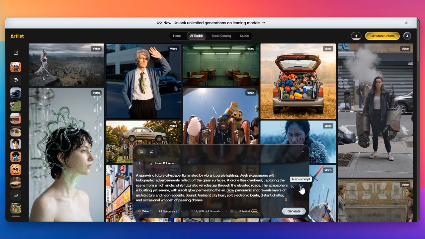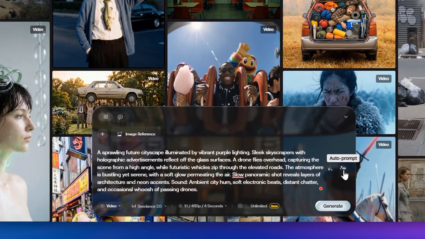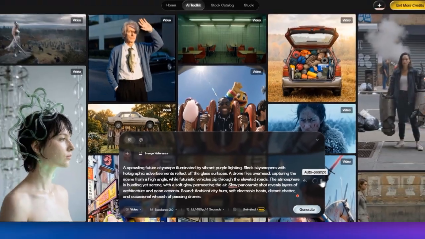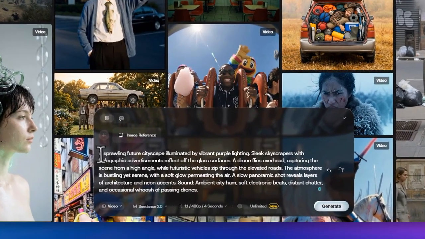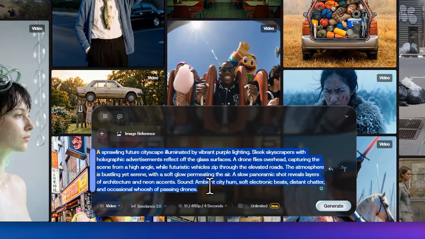And that's how you use auto prompt to expand your video idea in Artlist AI. Enter a simple idea, let auto prompt enhance it, review the expanded prompt, generate your video, and refine until you achieve the result you want.